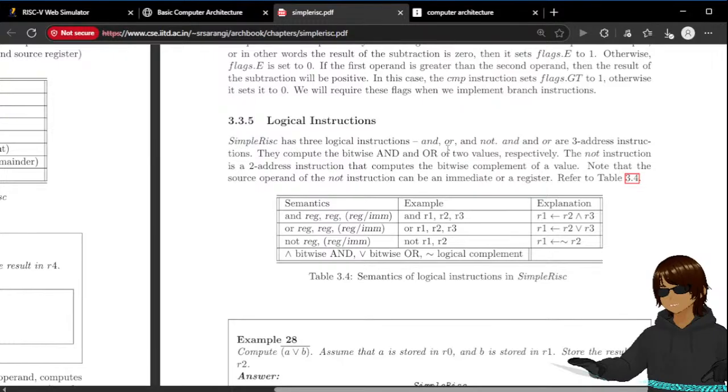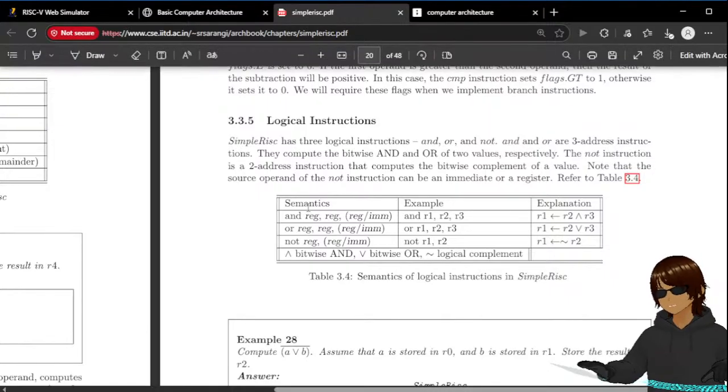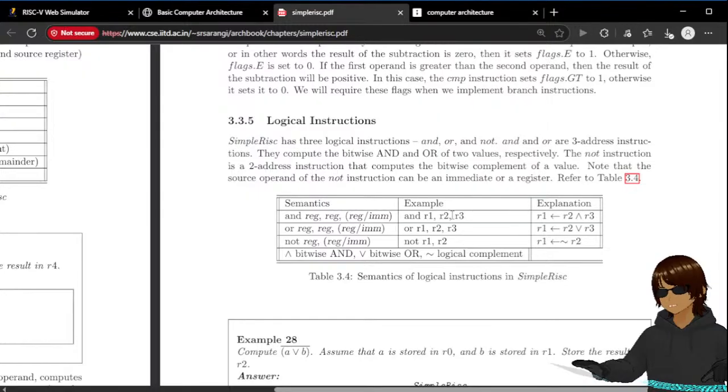SimpleRisc has 3 logical instructions: and, or, and not. And and or are 3 address instructions. They compute the bitwise and or of 2 values respectively. The not instruction is a 2 address instruction that computes the bitwise complement of a value. Note that the source operand of the not instruction can be an immediate or a register. So R1, R2, and R3. So we and, or, not, okay, they do the bitwise operation.